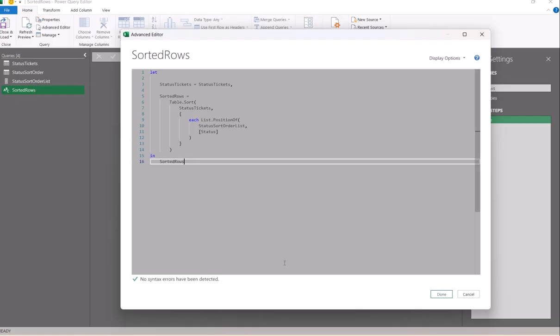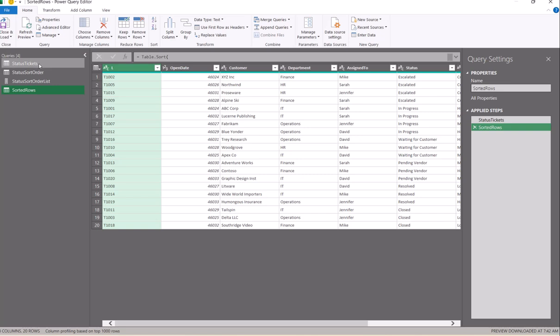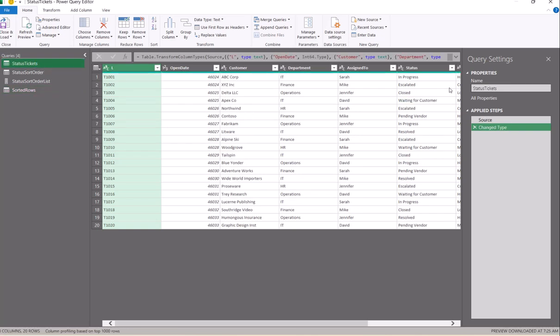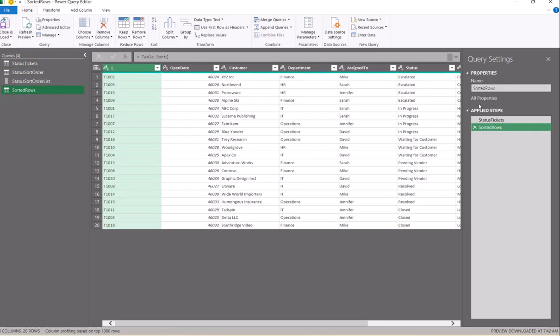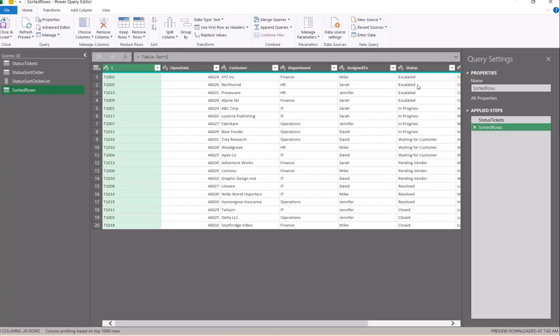So let's go ahead and click on done, and you're going to see now, remember, it took this table here, which was unsorted over here, status column, and that simple code within this query now sorted this table according to the order that's in this list over here. So you can see escalated first, in progress, waiting for customer, and so forth. And that's what you see here, escalated first, in progress, and waiting for customer.